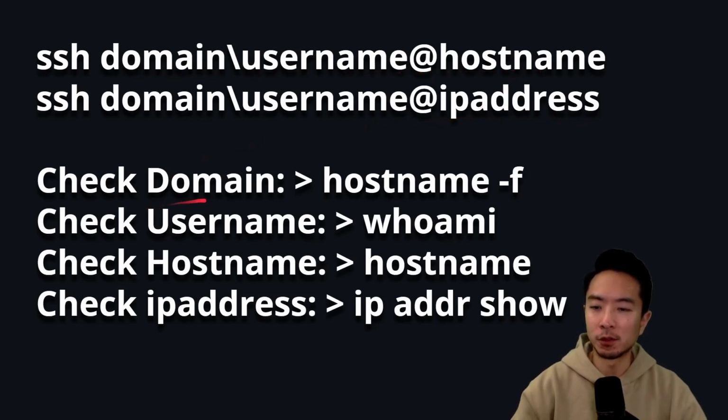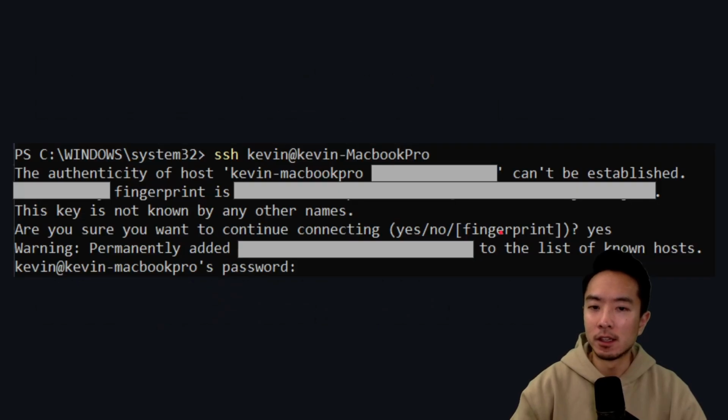If you want to find the different information like the domain, username, hostname, and IP address, go ahead and run these commands in your terminal in your remote PC. So here I'm going to do SSH kevin at kevin-macbookpro. This is my setup. And you're going to see this output that shows some of the information.